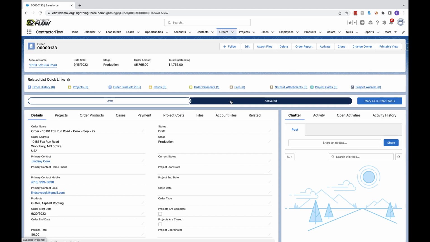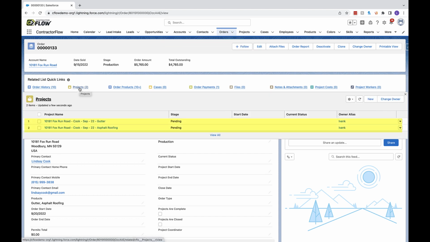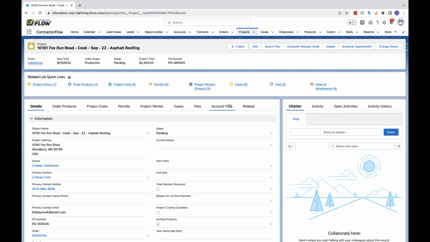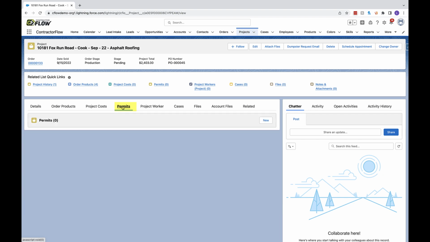Once an order is activated, it's going to fire off its own individual projects to let you manage the products you install at a granular level. You can also generate an order report right from the record. Projects is where you're going to be able to manage the installation of your products and services like you never have before. We created a solution for permits when managing projects.